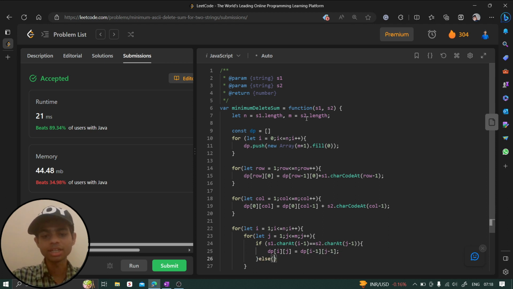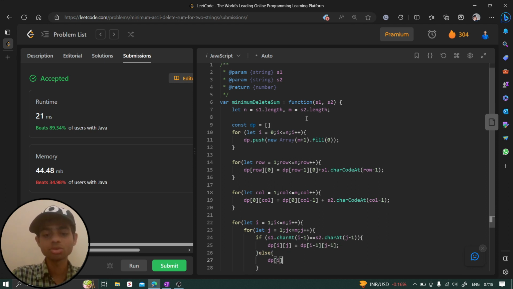But if it is not the same case, then what can we say? dp[i][j] is going to be the minimum, right? Math.min of either you can delete a character from s1 or you can delete a character from s2. Let's say you delete a character from s2. Then you have to write dp[i][j minus 1] plus the ASCII value of that particular s2 character. So you can say s2.charCodeAt, and here you pass j minus 1, right?